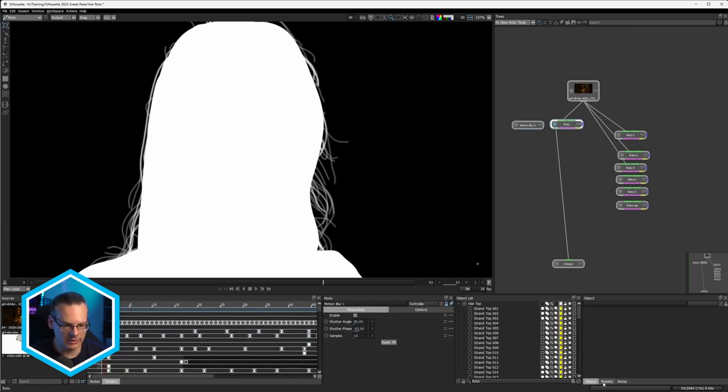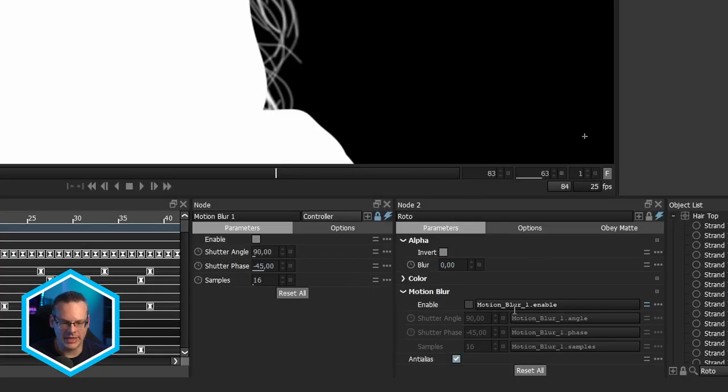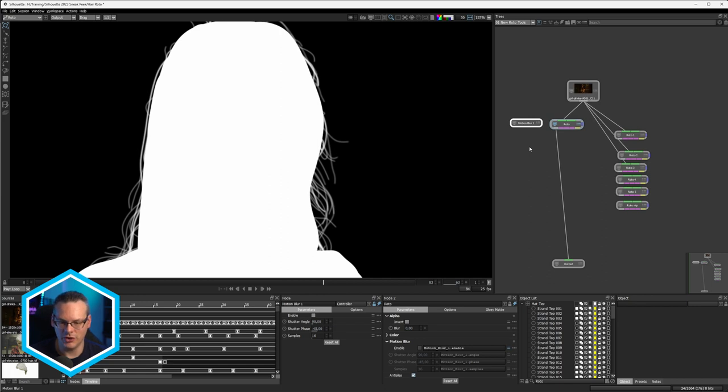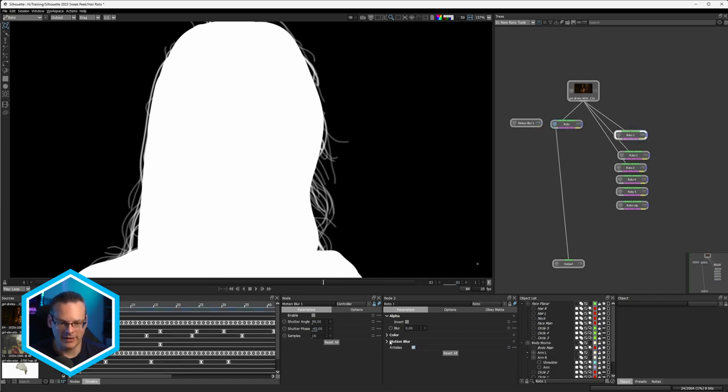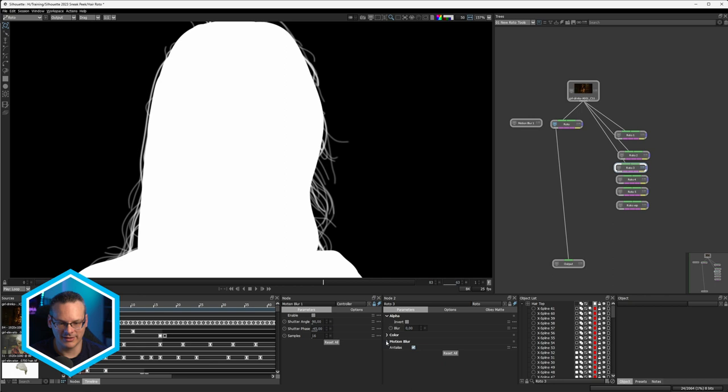We'll come over to one of the rotos here. Let's push this one here. So if we look at the roto node now, we can see that this action not only created a new node, which is called motion blur one, our little controller node, it also linked my motion blur, not just on a single roto node, but on every one of my roto nodes. So all of these are now linked up to this main controller.